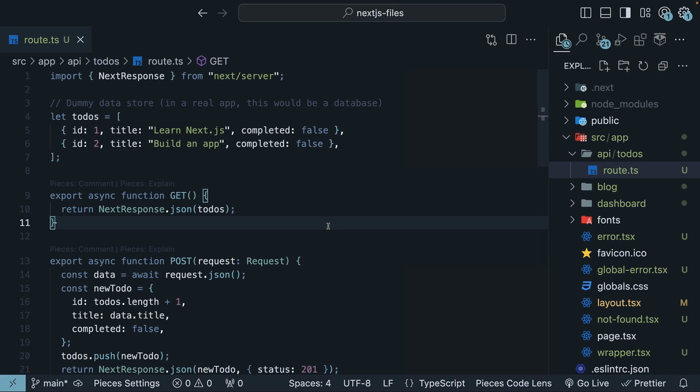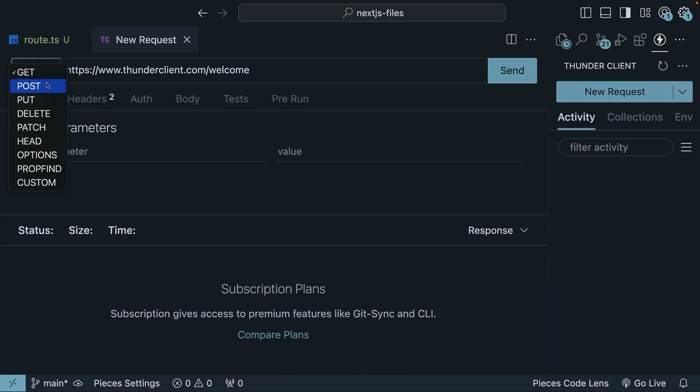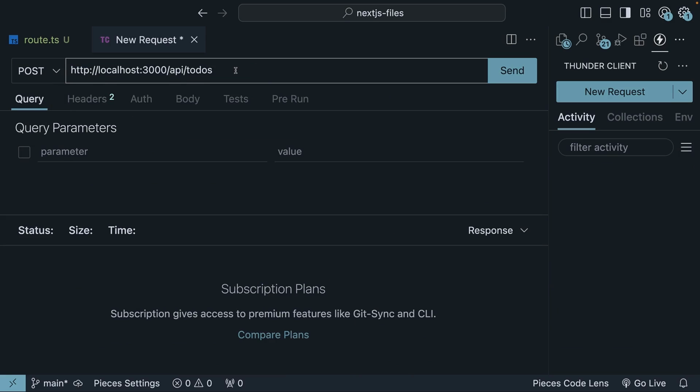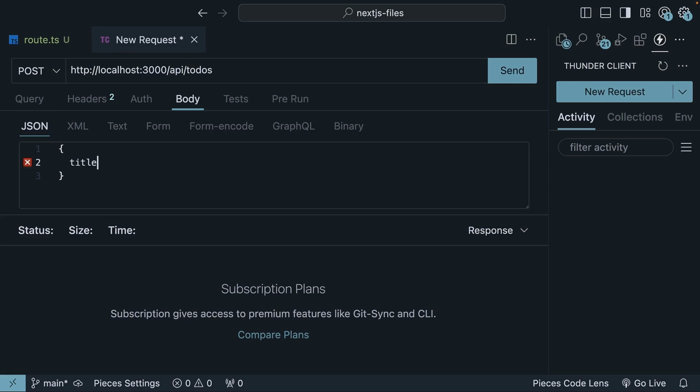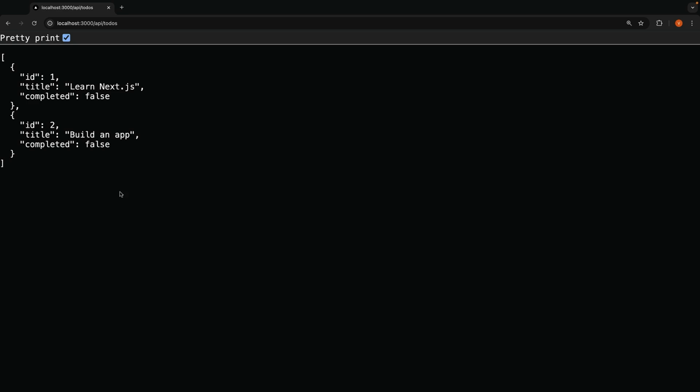To test the other methods, we can use a VS Code extension called Thunder Client. For the post request, we set method to post, the URL to localhost:3000/api/todos, and add JSON body. Hit send, and we see status 201 created. The ID is 3, title is new to do, and completed is false. Rerun the GET request, and we see the new to do in the response body.